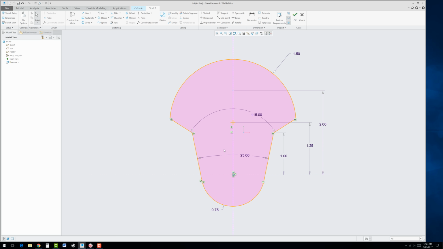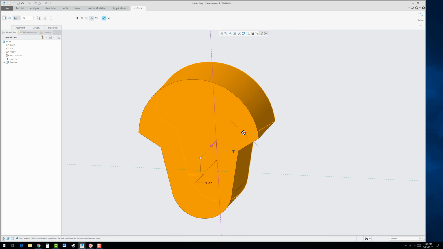So just be aware that could happen from time to time. Remember, this one isn't necessary. That was just to get us into scale. We can now go ahead and hit OK.